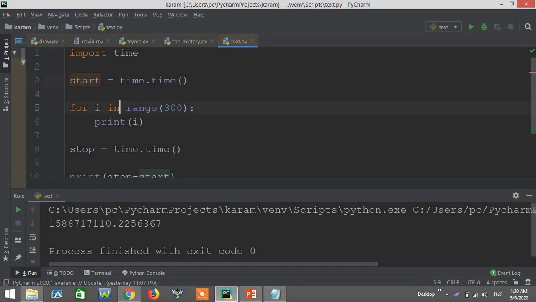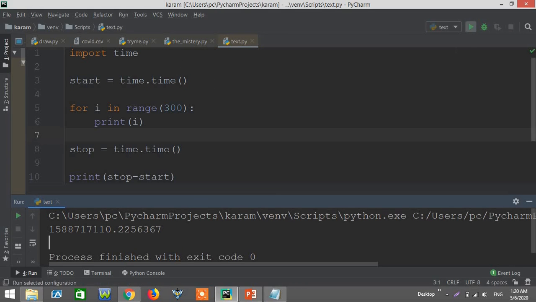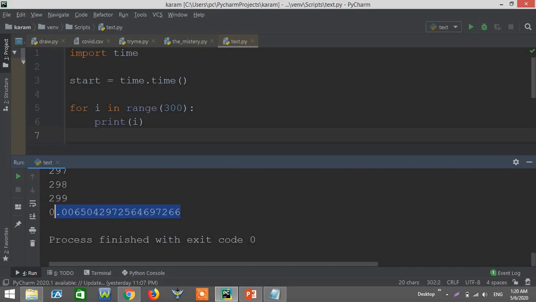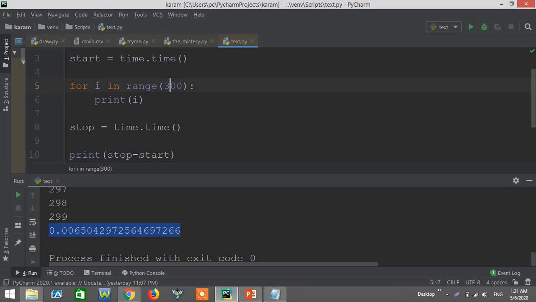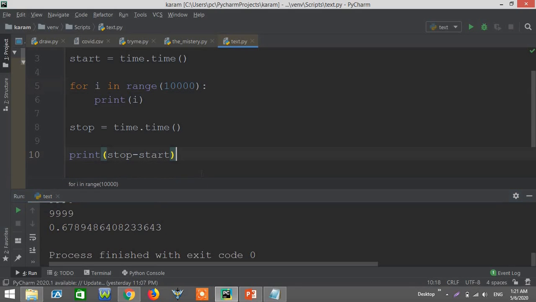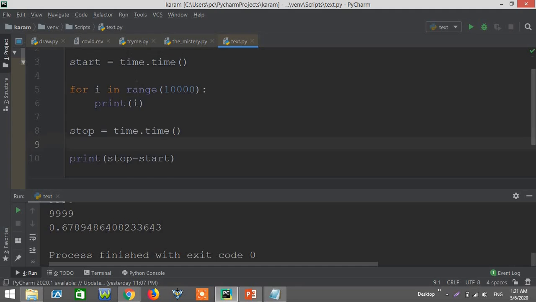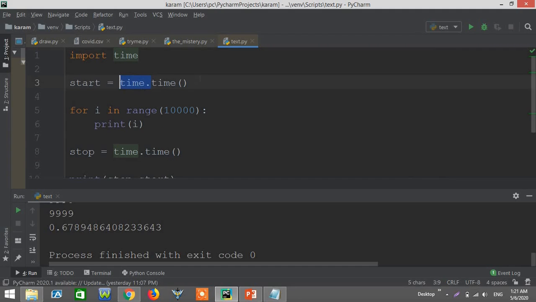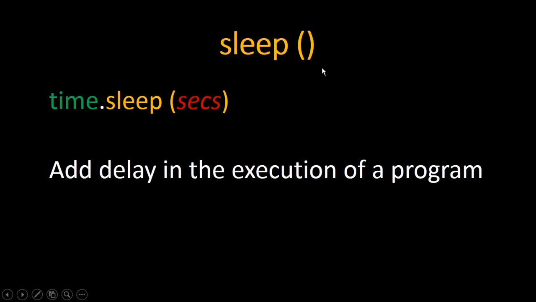So this is the start time and this is the end time. When we subtract both of them, we will get the time spent on executing this whole code. Okay, as you can see, it executed the code within 0.006 seconds. It's so fast. Let's make the loop bigger. Okay, it takes now 0.67 seconds to be executed, and this is the real purpose of using the time method.